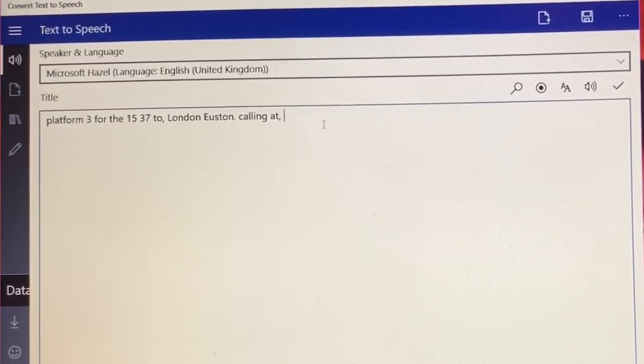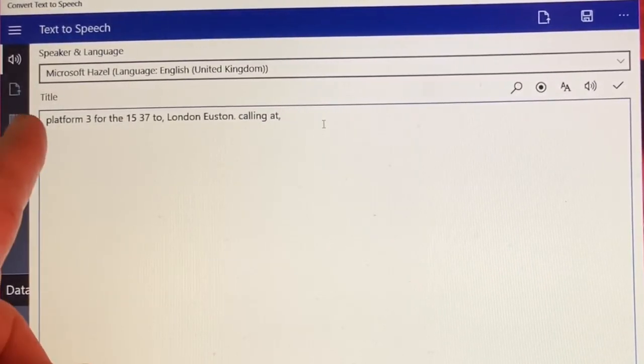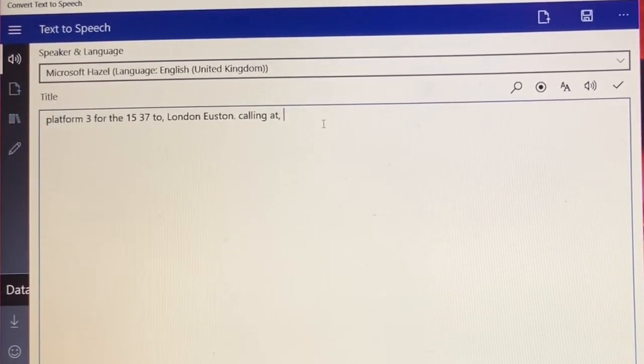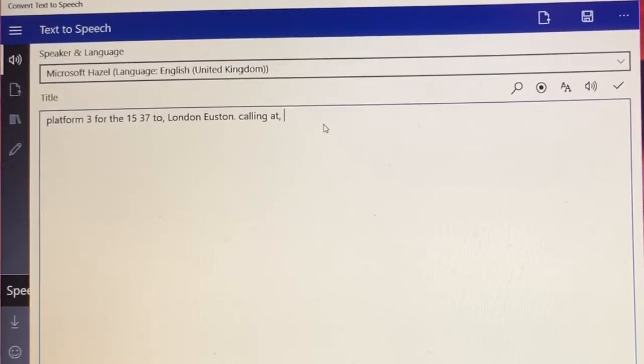Now, oops, it helps if I put L's and not semicolons, wouldn't it? So it doesn't matter about the capital letter at the beginning. I know I'm a teacher, but it's the speech bit we're interested in, the sound, the audio. So let's go for a train which would go from Manchester Piccadilly to London Euston. So let's call it at Stockport, Stoke-on-Trent.